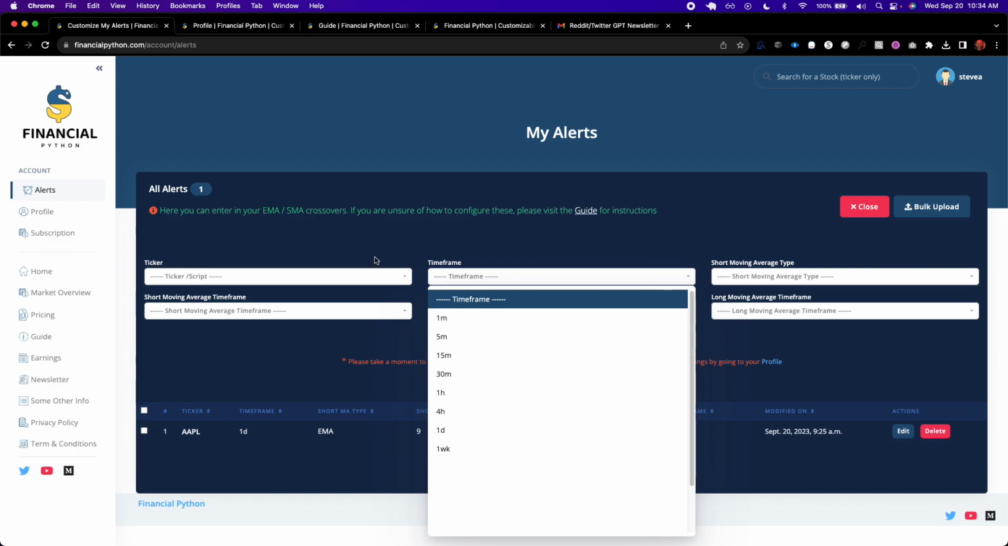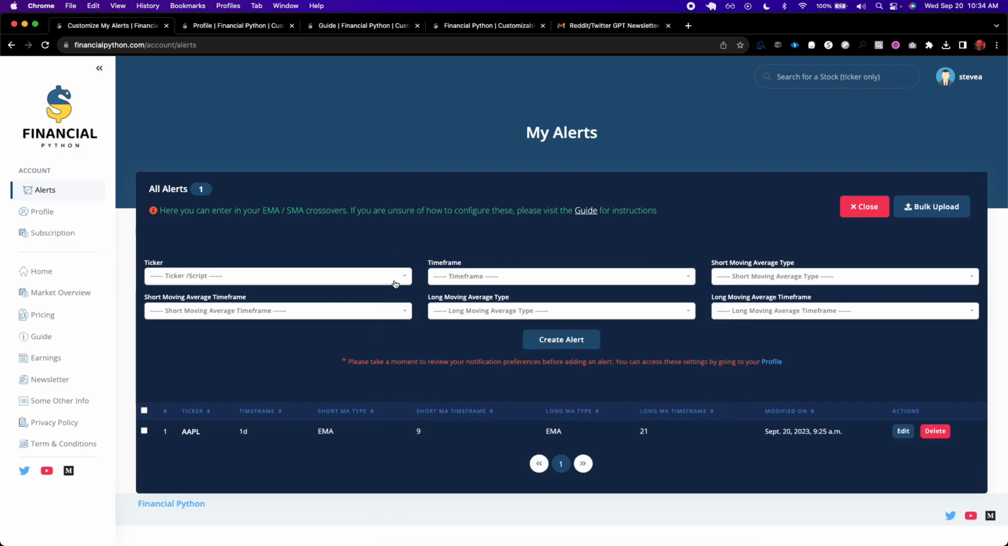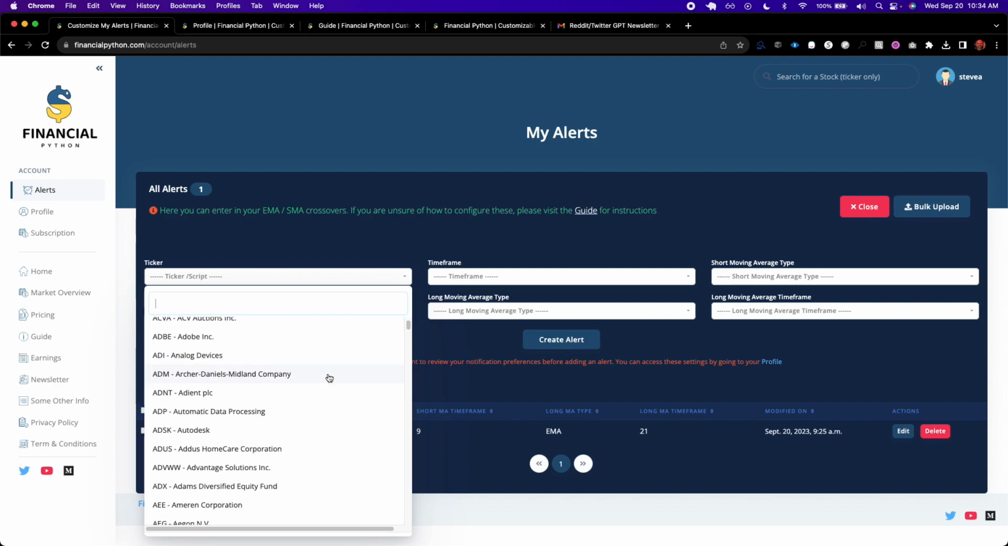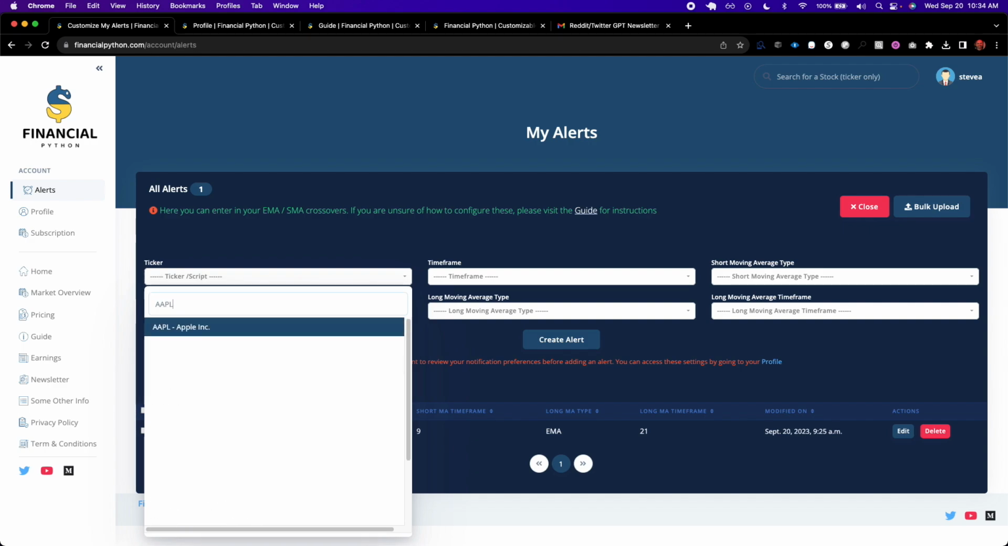But yeah, so let's just go through the form. The first thing that we're going to have is selecting a ticker. As you can see, we have this form filled out. I can start typing, and it's going to fill it out if I'm looking for a specific stock. In this case, Apple. As you can see, we also have the Twitter script and the Reddit script. I see those as options because I have a premium package. Those are only going to be available for premium and ultimate packages.